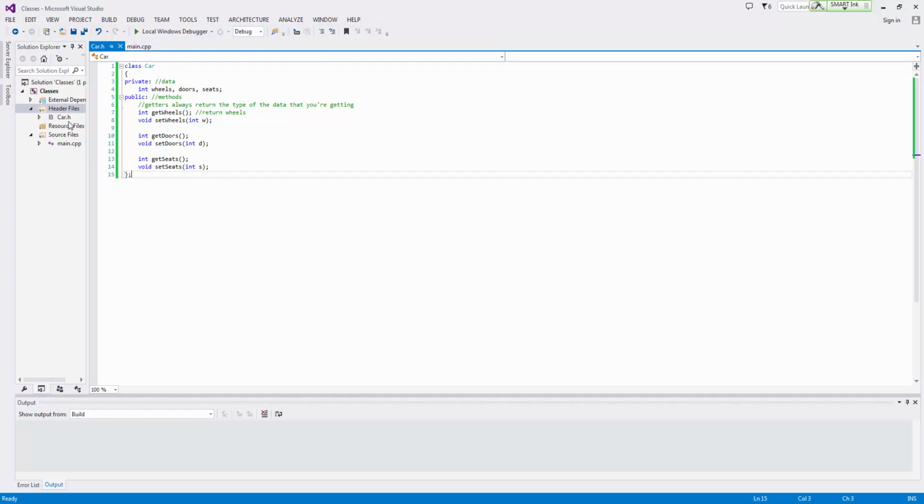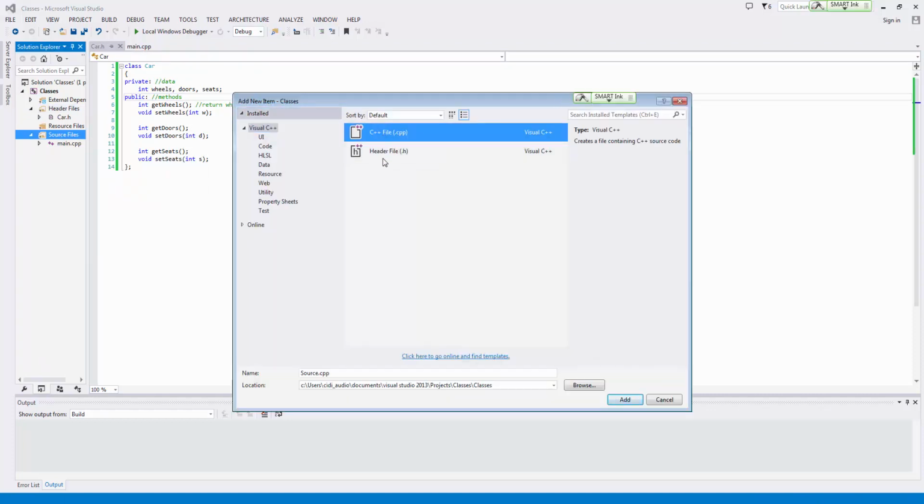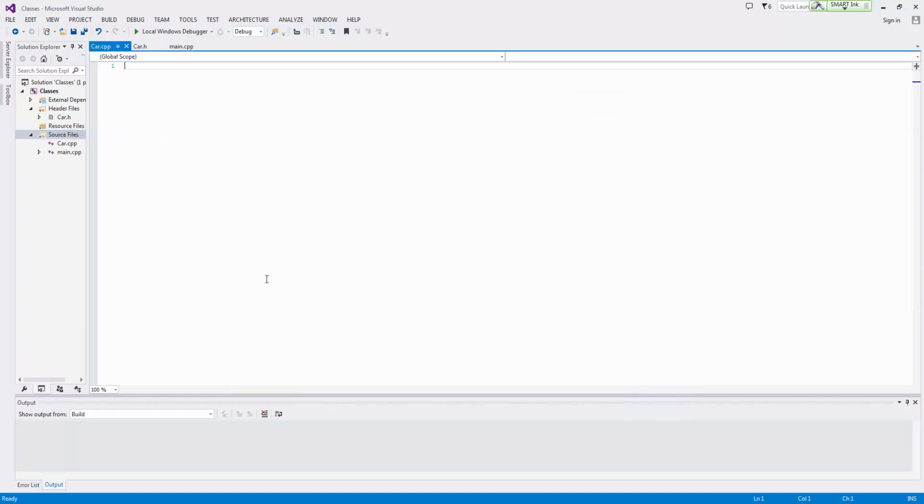But so far, we have built a header. We have a header file, car.h. We've created some private data and some public methods, but we haven't actually implemented these methods anywhere. And so now we're going to talk about implementing those methods and then how to use them inside main. So in order to do this, we're going to go ahead and just create another source file. We're going to hit add, new item. We're going to add a CPP file, and we're actually just going to call it car.cpp.